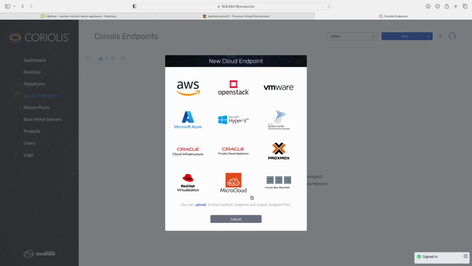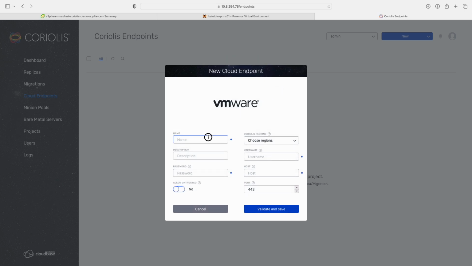As you can see, Coriolis supports a wide assortment of the most popular public and private cloud platforms, and support for custom platforms is easily implementable via its plugin model. In order to add our source vSphere 8.0, we can simply go into the endpoint section and add its connection details. Note that although we're using the vSphere administrator account, Coriolis works with any normal vSphere user account which is able to snapshot and export VM disks through change block tracking.